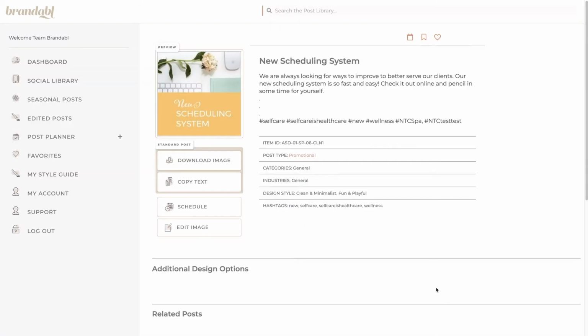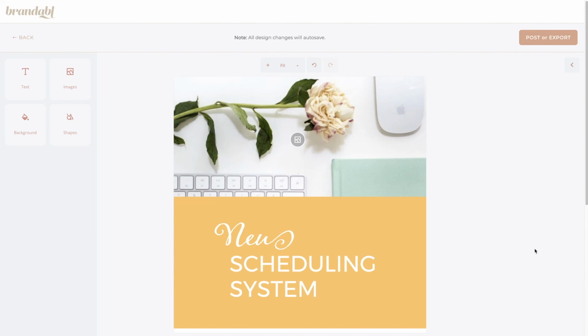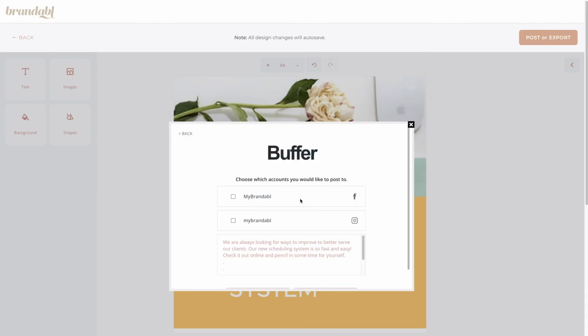I can also send posts to Buffer in this panel here on the post page. I can choose Schedule, which will automatically take me to the Design Editor and bring open the export window. From here, I can select Buffer and post just the same way I can from the Design Editor.